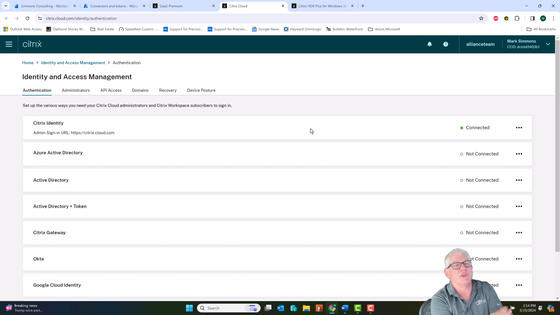and it's going to take us to a section called Identity and Access Management. You'll notice the only thing that's currently set up is called Citrix Identity. It's going to hold our credentials right there at Citrix Cloud. That's not going to work for us here. So we need to add support for Azure Active Directory, Entra ID.